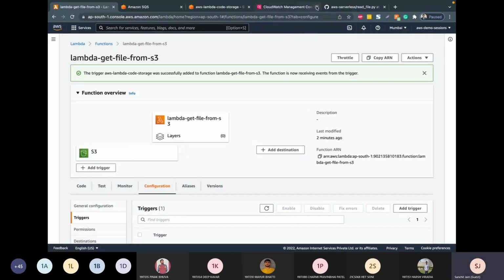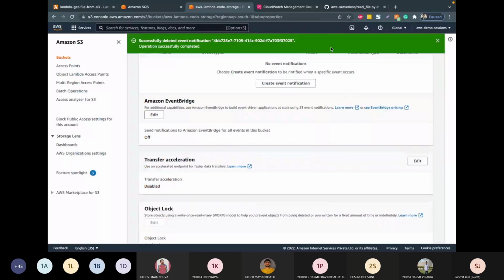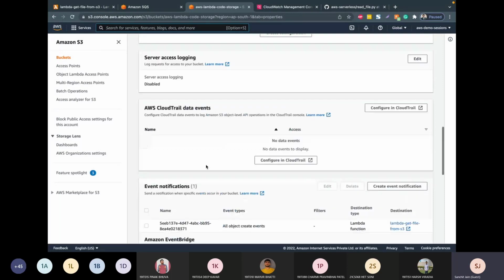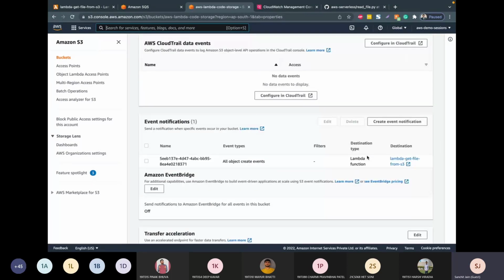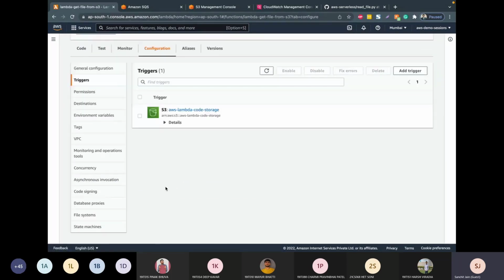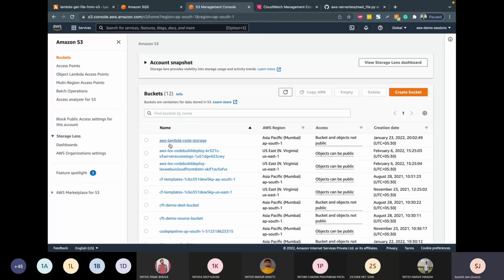And if you go to S3 and refresh this page, scroll down, you will see a new kind of thing that got added, and you are pointing it to this particular Lambda. So now we are all good with our settings and configurations. S3 is there, Lambda is there, everything is there, all set. Now let's make this run.